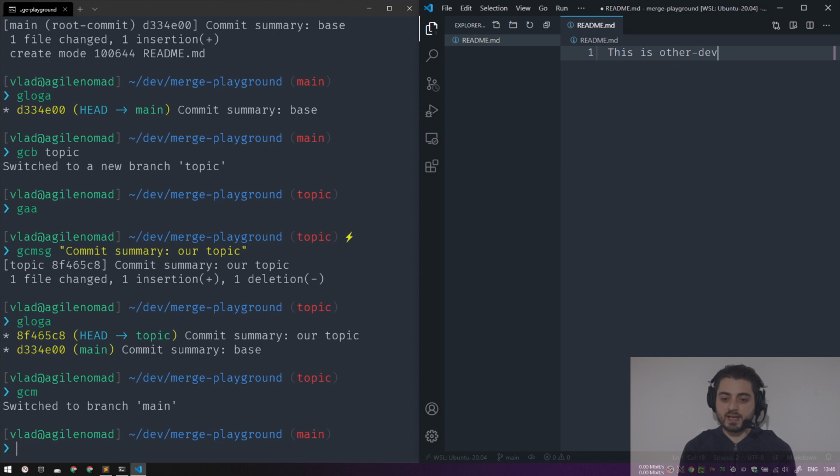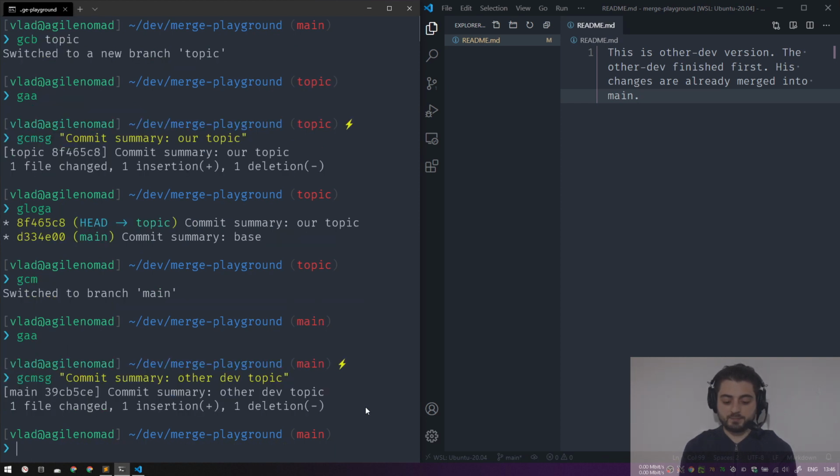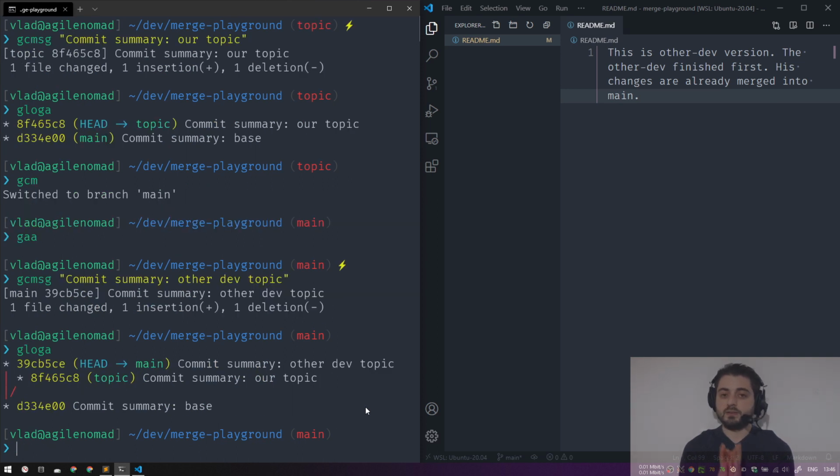So we're going to go over here and call it the other dev version. We're going to say the other dev finished first. His or her changes are already merged into main like this. Save without formatting. Great. So somehow he managed to do this. Commit summary other dev topic. So if we do glog a now, we see that we're branching off.